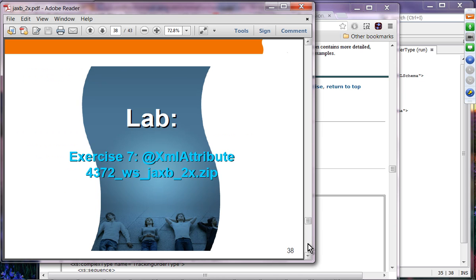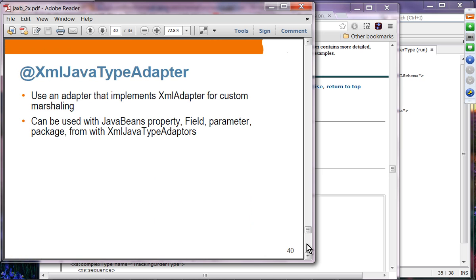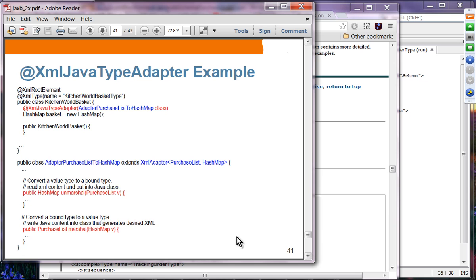All right, so that's exercise 7. I'm going to skip this one, XML Java type adapter. This is for when you want really customized behavior, then you can create the Java type adapter. This is rarely used. Basically you have complete control, in a sense.